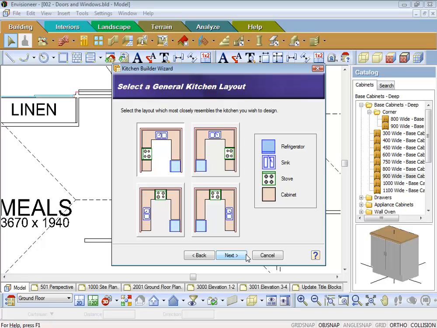This next tab is asking me to select the layout which most closely resembles the kitchen you wish to design. So how do I want these appliances laid out? Well, basically behind me I want the kitchen sink down on this bottom wall, and I want the fridge up in this top corner. So really it's that one there. Alright, the other three don't match that layout, so I want that one.